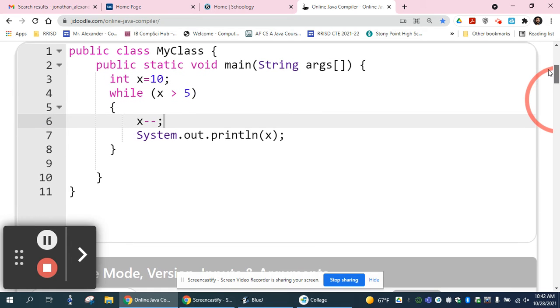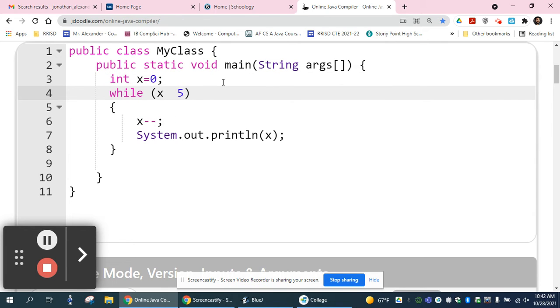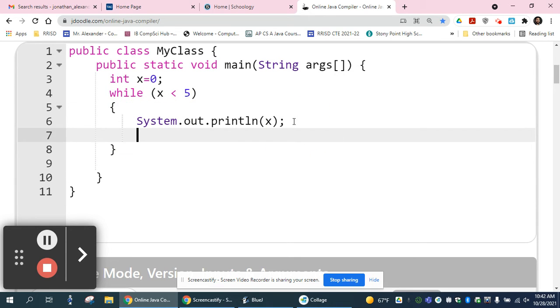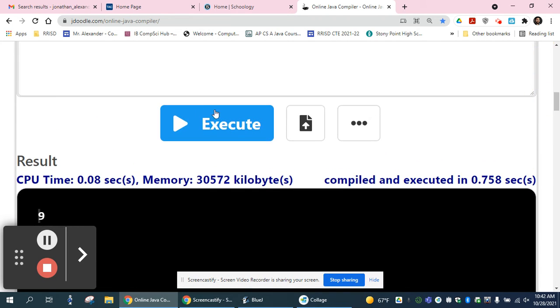That's kind of the basis of a while loop. Of course, you can do it the other way. If I made x 0, and I said x is less than 5, then we could go the other way. We could iterate x upwards, say x plus plus. What's going to print out on this one? 0, 1, 2, 3, 4, because x is going up by 1.